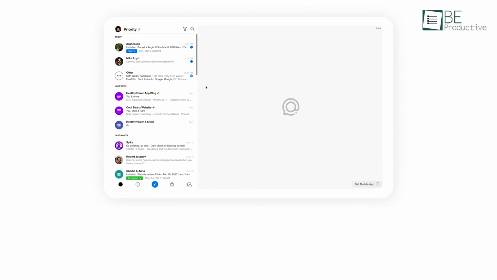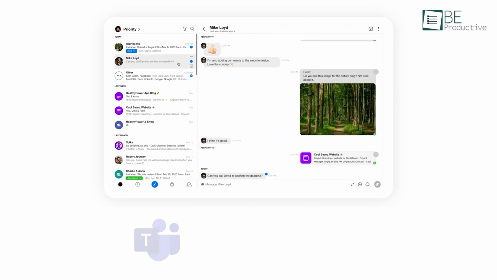Clear the clutter and transform your email into a real-time chat with Spike. It has the power of email with the simplicity of dedicated chat software like Teams or Slack. And if that's what you want, you're here for a treat.